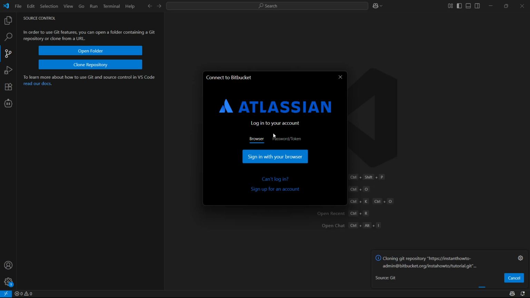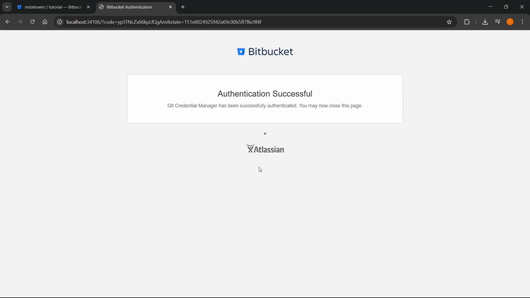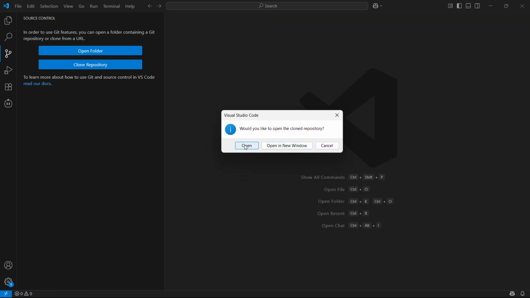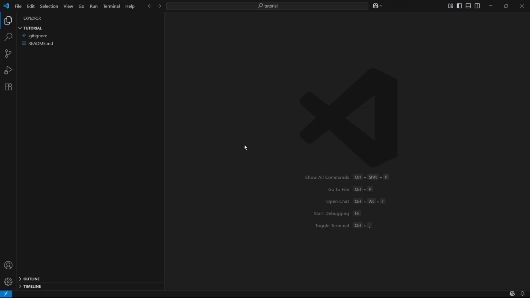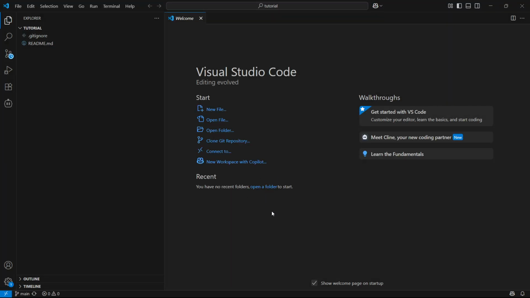It says you have to log into your account. So simply log into your account, click on sign in with your browser, and then it's going to take you over here, and that's going to sign you in. If you click on grant access, that's going to be, of course, connected automatically. As you can see, authentication has been successful. And then once you do this, you can click on open repository if you'd like to. And there we go. This is now your repository. You can trust that. And then there we go.